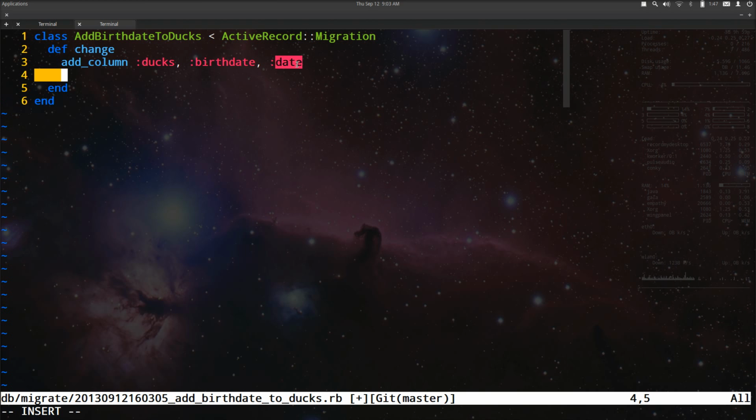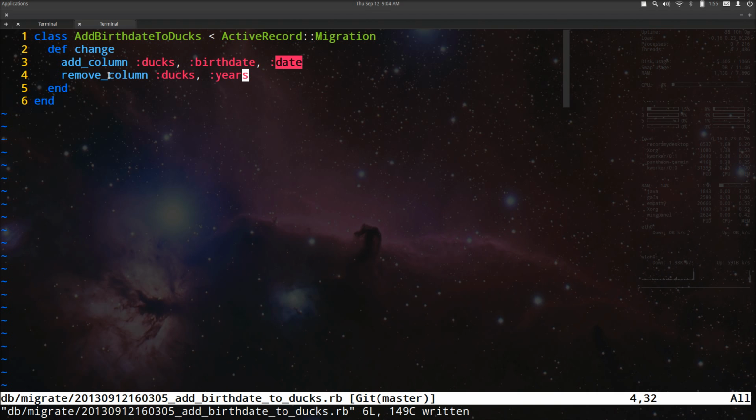Now, because this is simple, we can also do this, remove_column :ducks, :years, because we can calculate that now from the birthdate. So again, this is something that can be reversed, which is why we're doing this here. But we could also change this a little bit, to show you where the up and the down come from.